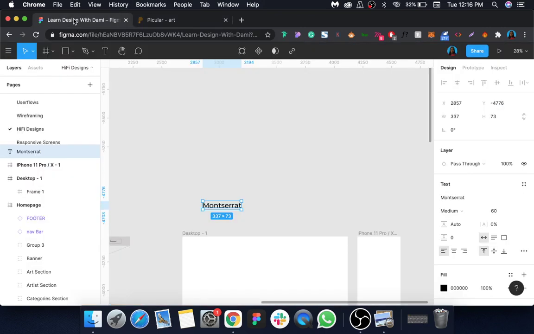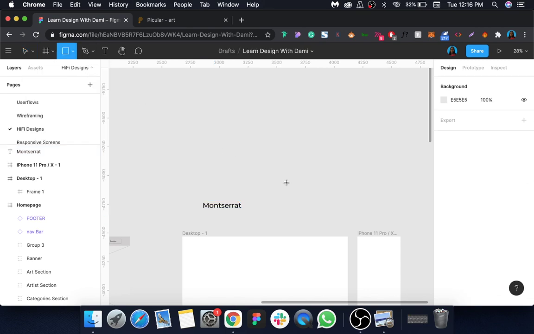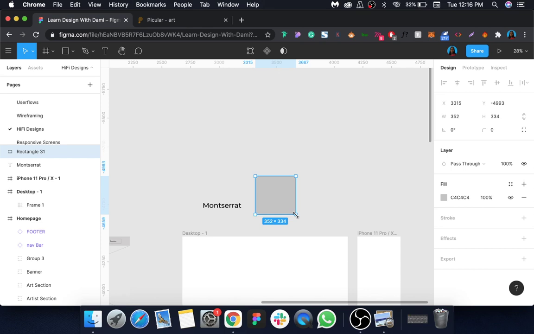So I'll just go back to my designs. I'll just draw a rectangle. I'm drawing a rectangle. I'm changing the fill color to the color that I copied.